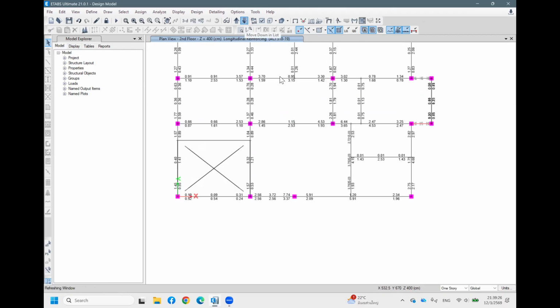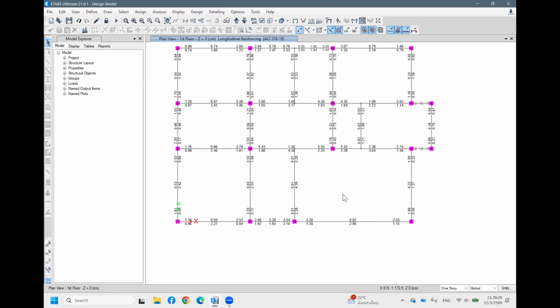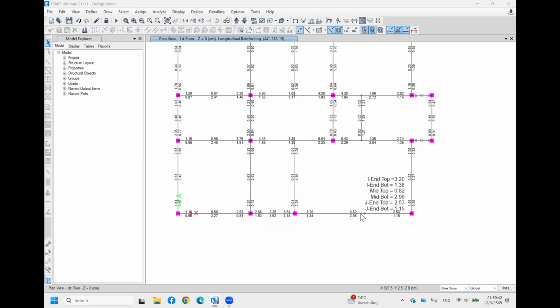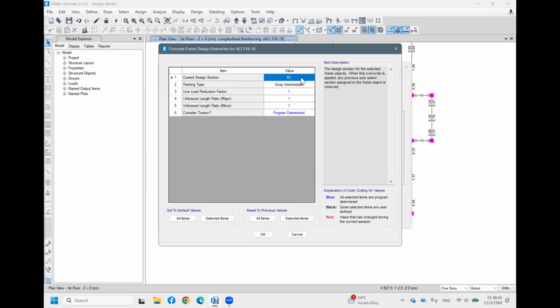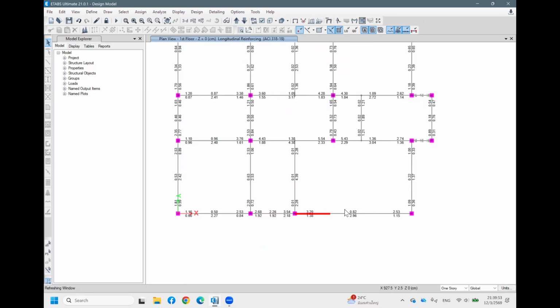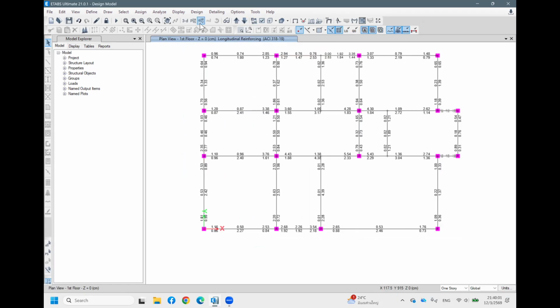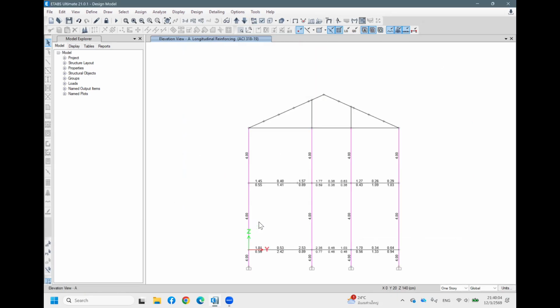And now let's go to first floor. Okay, first floor. This one I think is okay. Okay, this one I think also change to the same section, B3. Okay, just make it similar. Okay, now I think everything is okay. We can go to check the column for elevation.